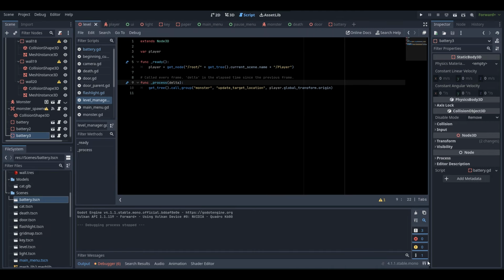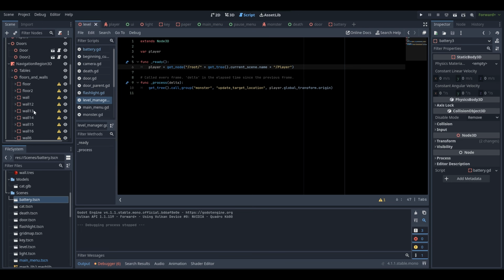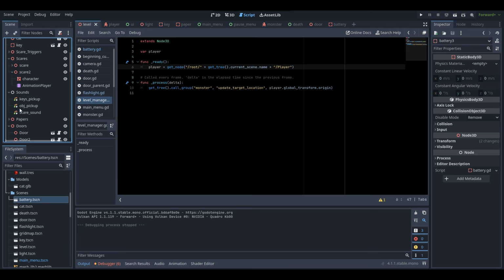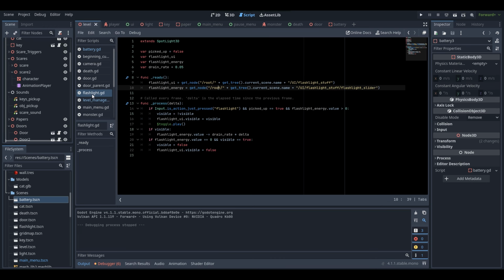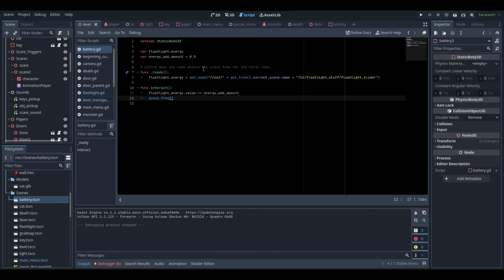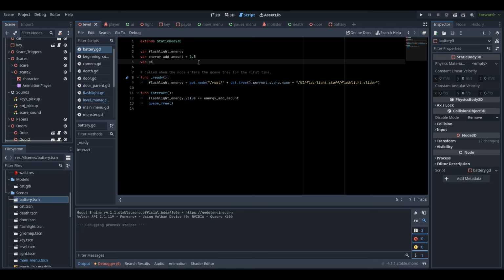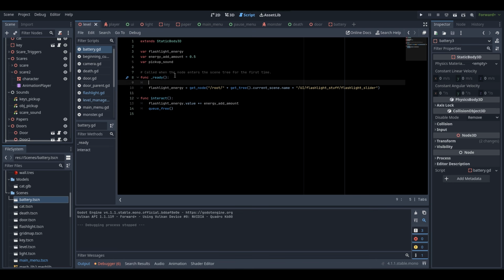Another thing which I will show you guys how to do as well is I want to also do a pickup sound on the flashlight batteries. I'm pretty sure in my level scene I've already got a pickup sound in here somewhere. Yeah, I do, in the OBJ pickup thing. So in the battery scope, that's where I want to go. We're going to go var pickup_sound, and then I'm going to do pickup_sound equals get_node, and then I'm just going to copy this first section here.